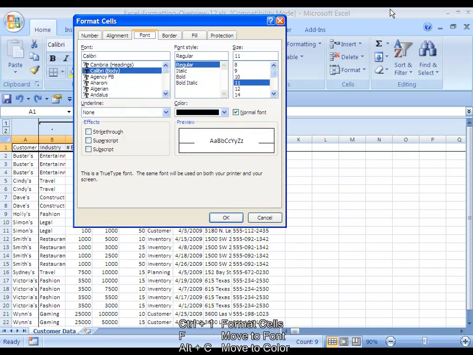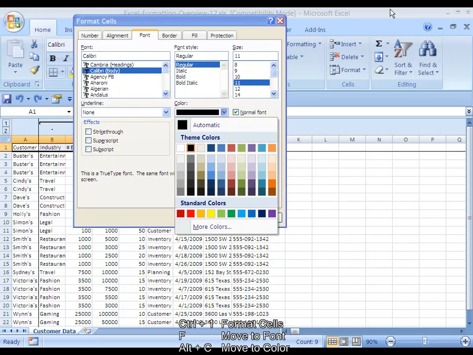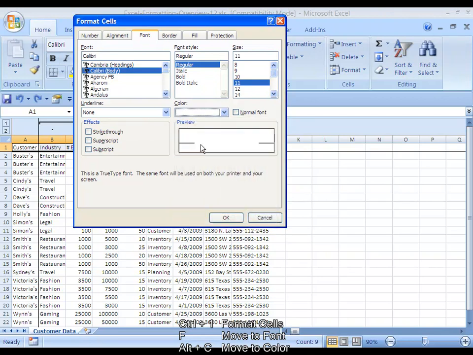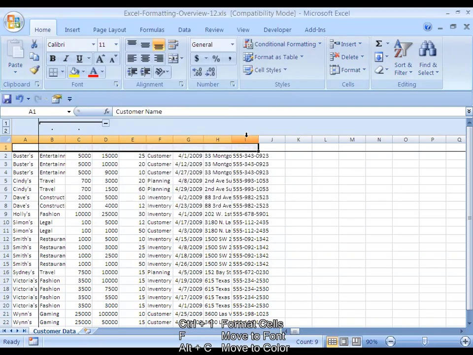Press Control 1 now. Now for the font, we'll start there and we will just press Alt C to get to color. We'll press the left arrow key. We can use the mouse here to actually select white, or you can use the arrow key. It's up to you, whatever is easier. We have that. We'll press Tab to get to the OK button.